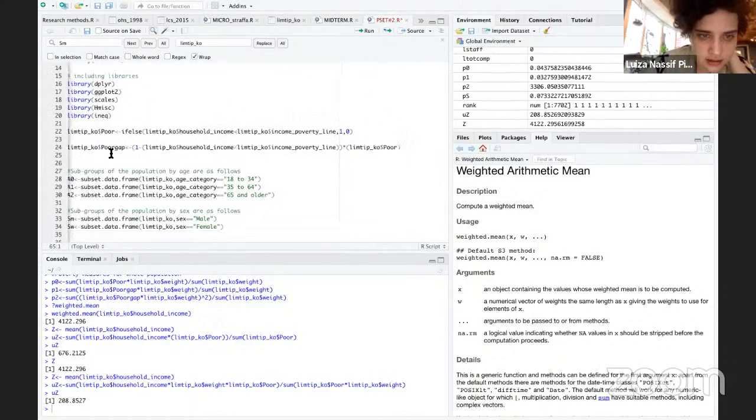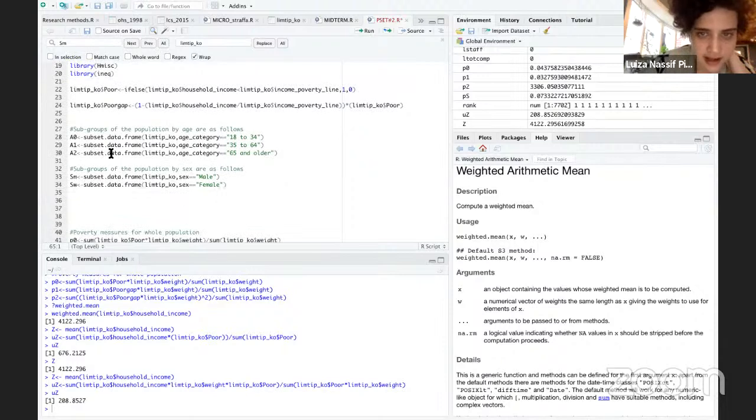Wait. Lim tip income over poverty line times that's the one you need, except instead of doing 1 minus that, well, first you need to add the weights to that one. You don't have the weights. Well, we don't, sorry, let me think. You don't need the weights there. You do. Oh God. You need the weights before you do the 1 minus, right?